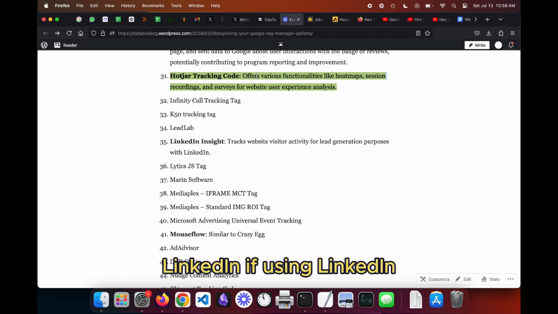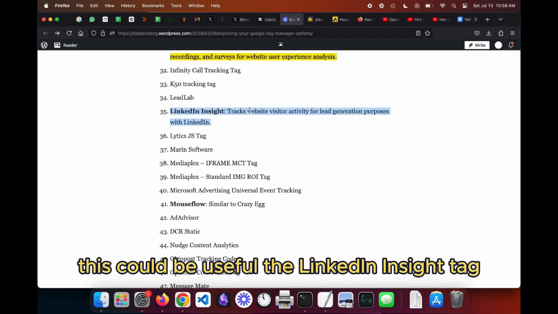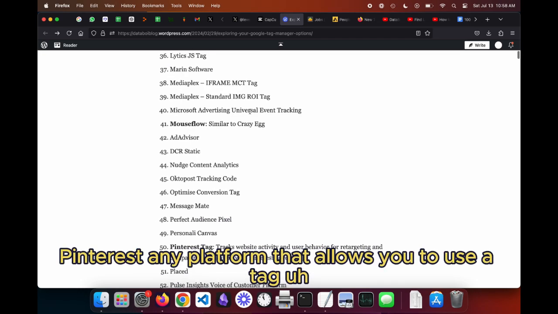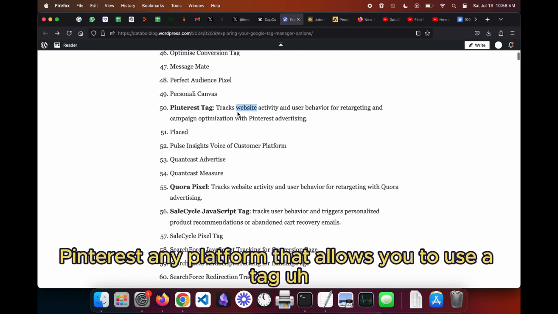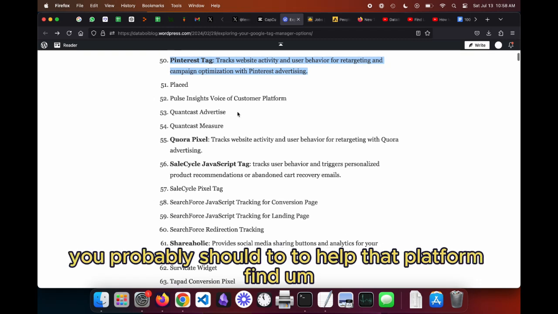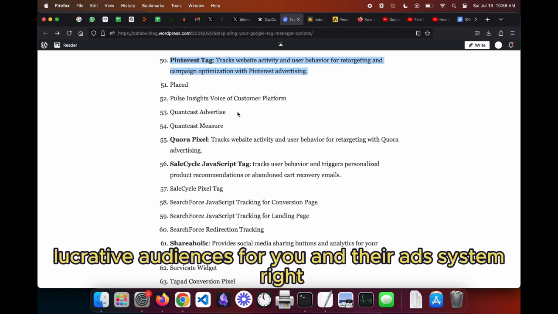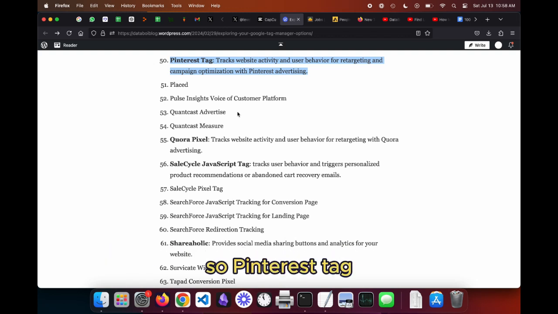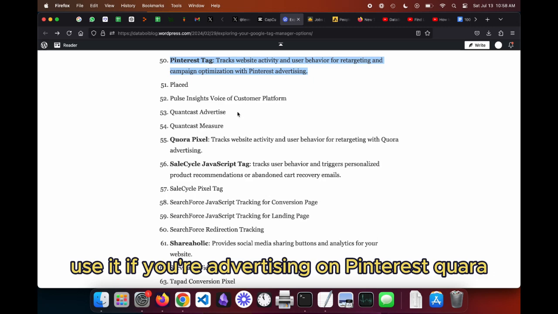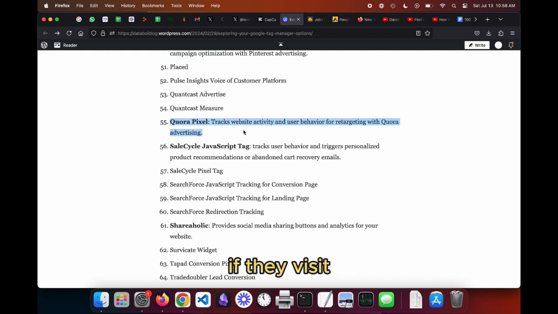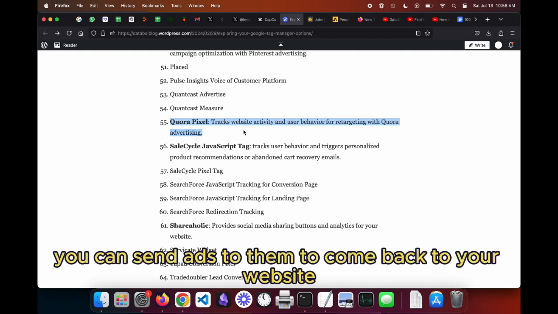LinkedIn, if you're using LinkedIn, this could be useful. The LinkedIn Insight tag. Let's see. Pinterest. Any platform that allows you to use a tag, you probably should, to help that platform find lucrative audiences for you in their ads system, right? So Pinterest tag, use it if you're advertising on Pinterest. Quora, same thing, lets you retarget, right? If they visit, you can send ads to them to come back to your website.